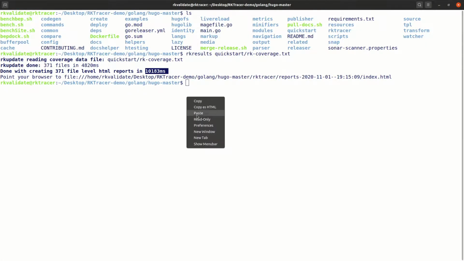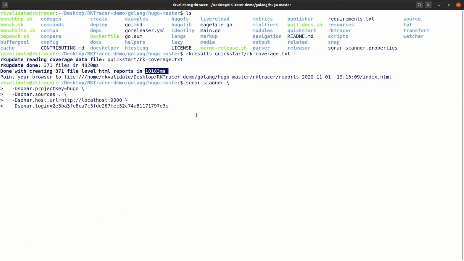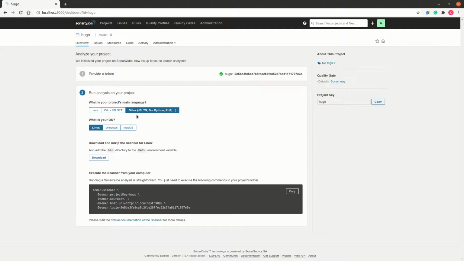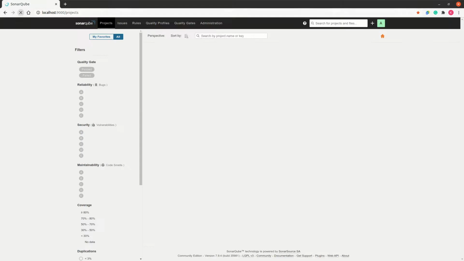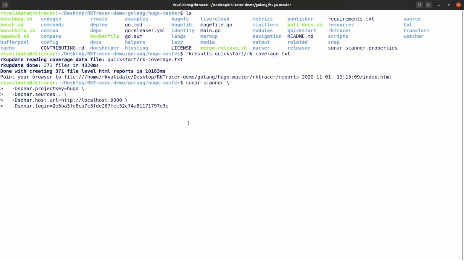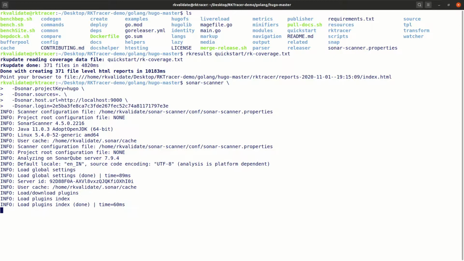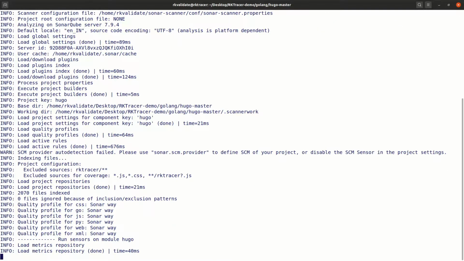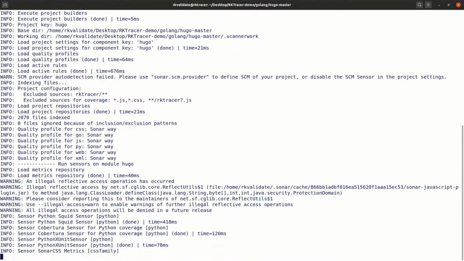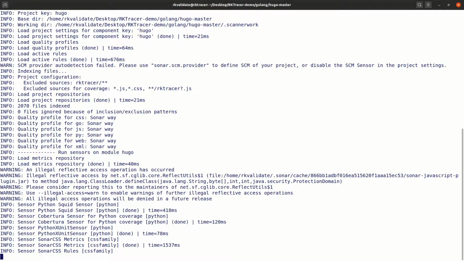Now let me go ahead and minimize this and let me paste the command that I copied from here, and let me go back to the dashboard. You can see that there is nothing here. Okay, now let me go ahead and press enter. It's going to take time depending on the number of files that are getting analyzed and on multiple factors. Once the analysis is completed, the code coverage report will automatically get published to the SonarQube.